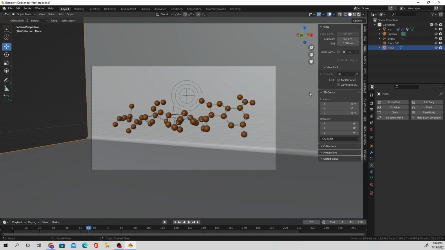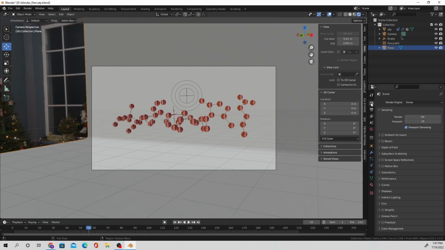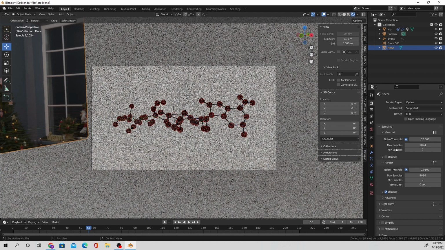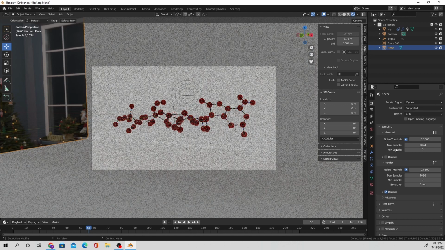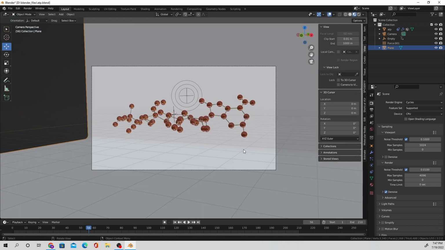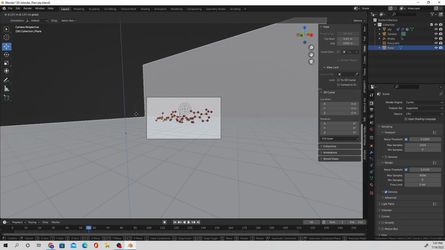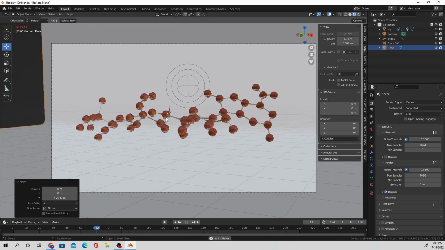I'm just going to take a little peek at what it looks like in rendered view, and here I'm in the wrong engine, so I'm going to switch over to Cycles just to get a general idea of how this is going to look at the very end. Adjusting the scene as I'd like it to be.